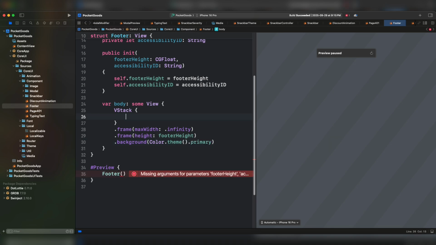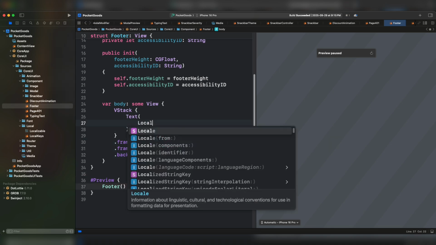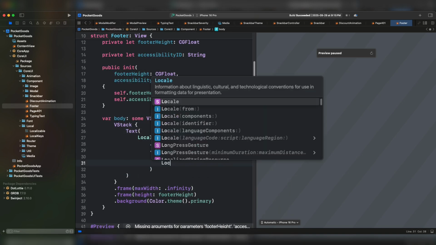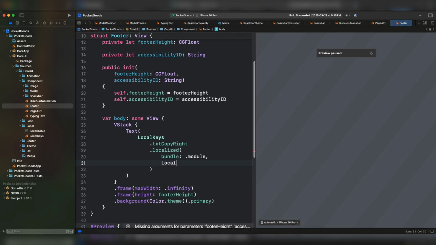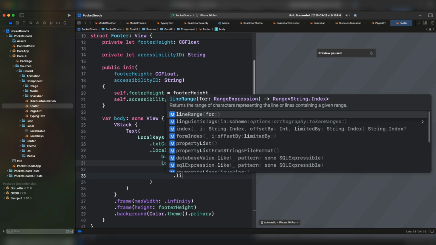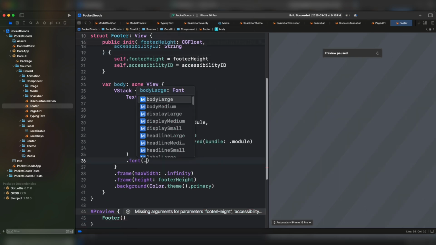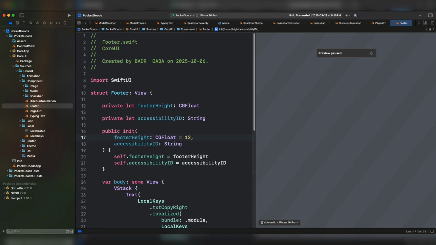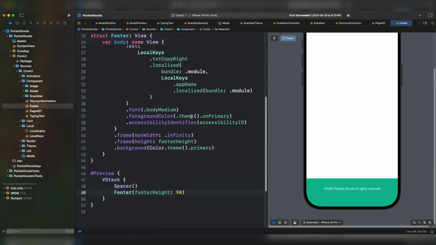And inside the VStack, it's gonna be simply a text containing the copyright from LocalKeys, text copyright, localized module. We can access the arguments again from LocalKeys and app name, localized, body medium, theme on primary, accessibility identifier for testing purposes. We don't have to provide this. By default, I'm gonna put here 120. And for the accessibility identifier, I'm gonna do here by default footer, for example. All right, 90 will do.